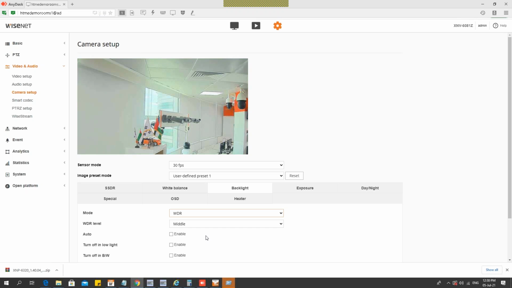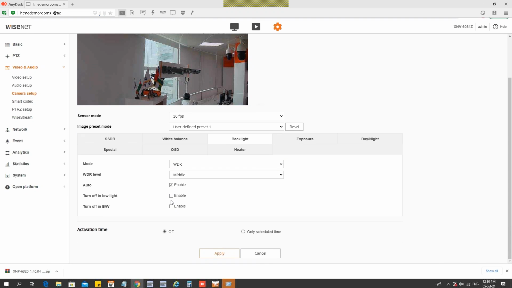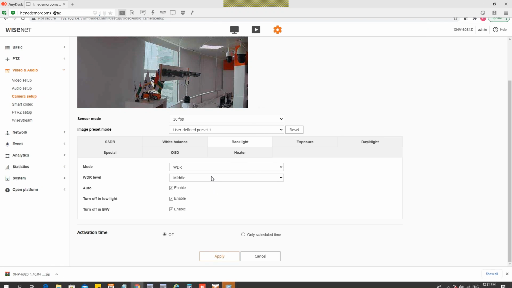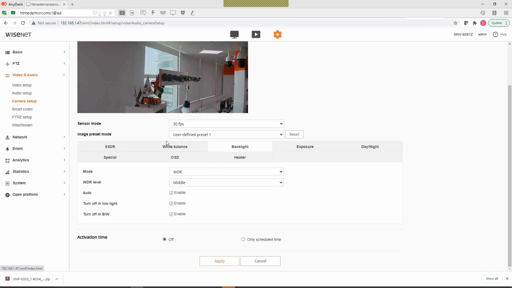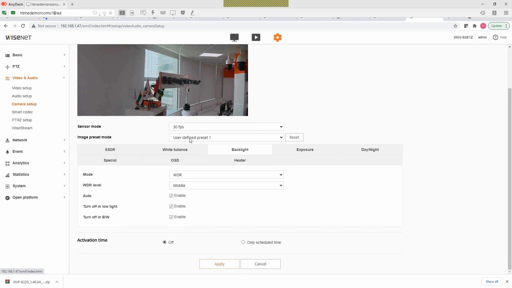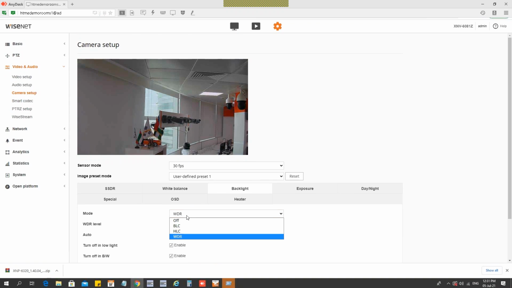So you can turn on WDR. The camera will adjust accordingly. You can enable auto, so when WDR is not required, it will switch off. At night time, you can switch it off. In black and white mode, you can switch it off. So these are the settings that are available. Where is WDR? On the menu, you will not find WDR as a name. You will find it under backlight. Under backlight, you will find the option WDR, turn it on.